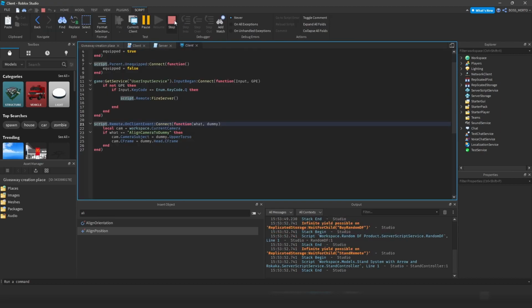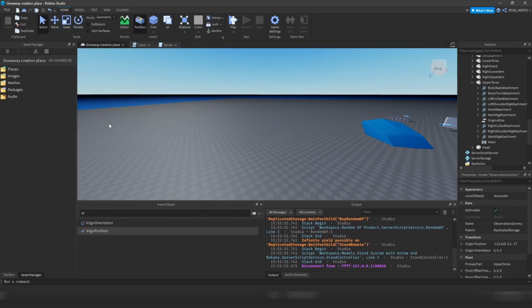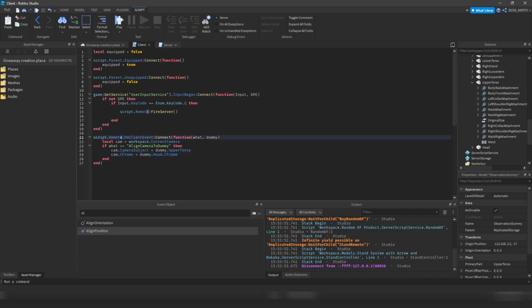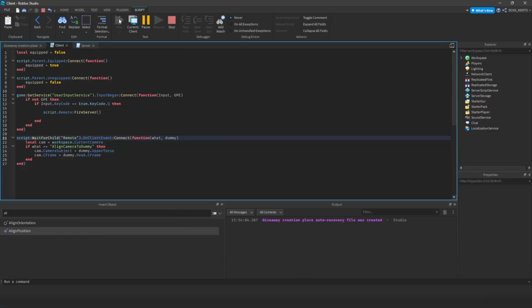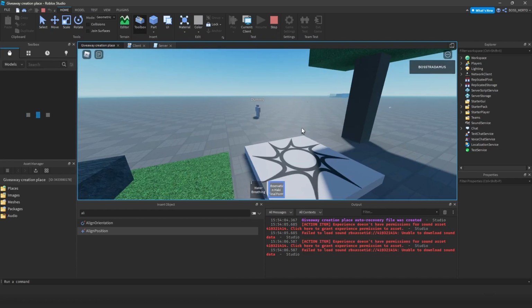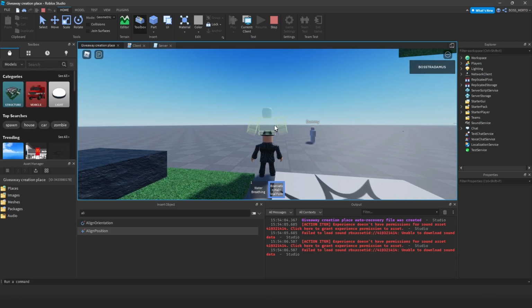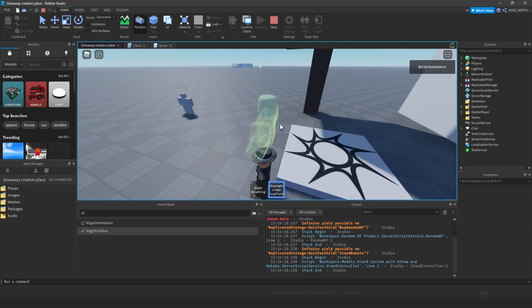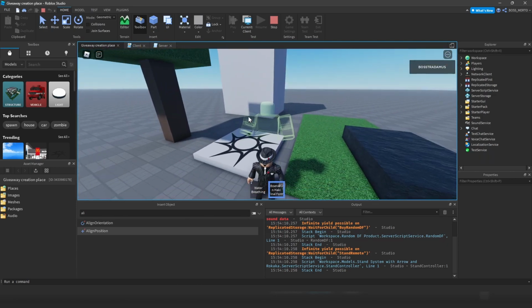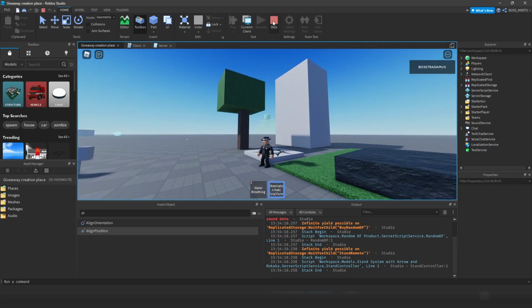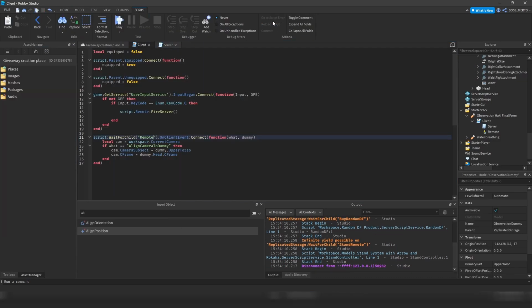Not a valid member. Oh my god. Look at this. That's the reason why I tend to overuse wait for child. This is exactly the issue. There we go. Now our camera is set to this soul of ours, let's say.